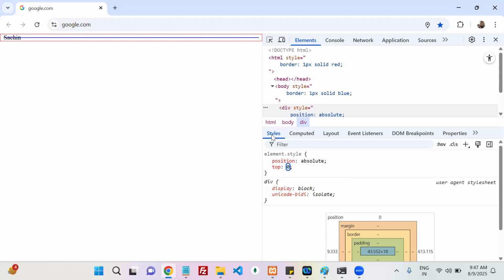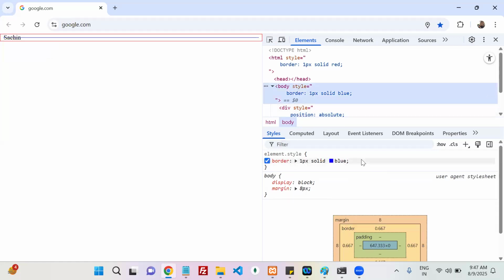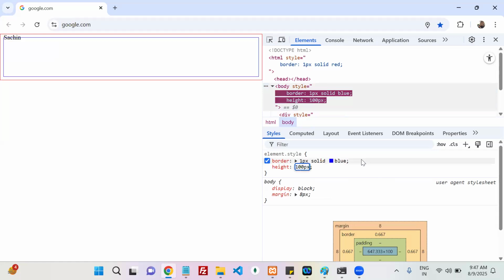Okay, if it is body, then this is the line to my body. Okay, simple. I'm going to give some height for our understanding purpose. Height equals 100 pixel. Now tell me, is it taking body as a reference, or HTML as a reference? Come on, body reference, HTML reference.